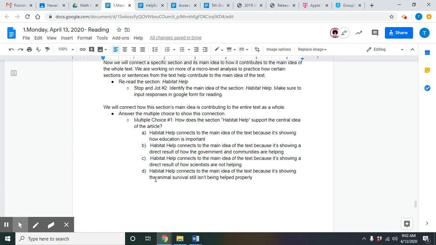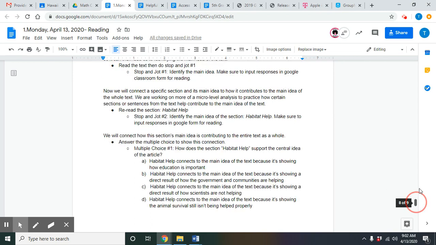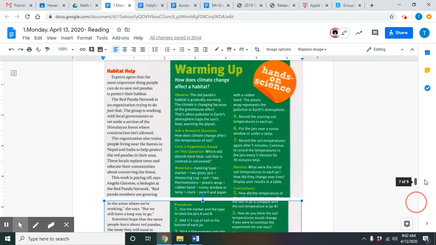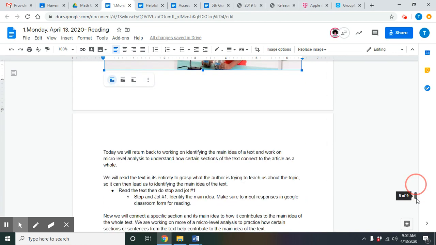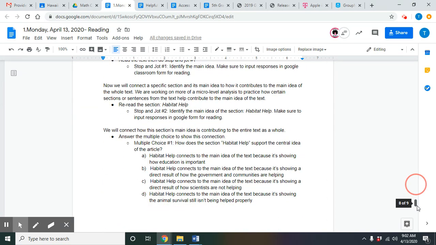This leads into answer choice D. Habitat Help connects to the main idea of the text because it's showing that animal survival still isn't being helped properly. We know that they're doing everything they can right now to assist them. So this also should be marked off because as it says in the second paragraph of Habitat Help, it talks about the ways that they're helping them. It says the group is working with local governments to set aside a section of the Himalayan forest where construction isn't allowed. So they are trying to set aside forests and grounds for these red pandas to survive and then not have to deal with becoming extinct.